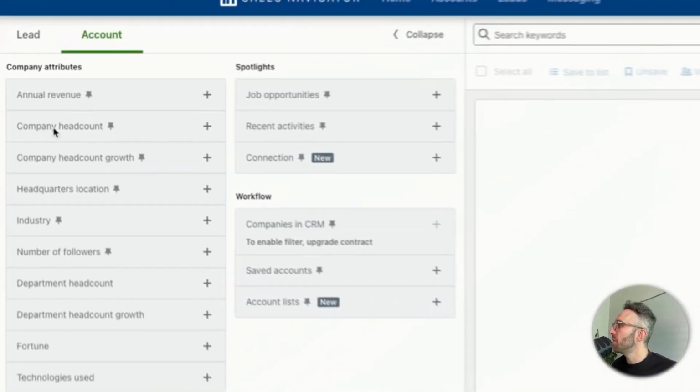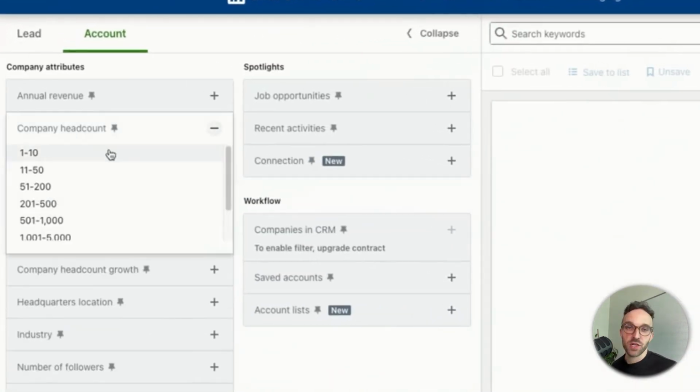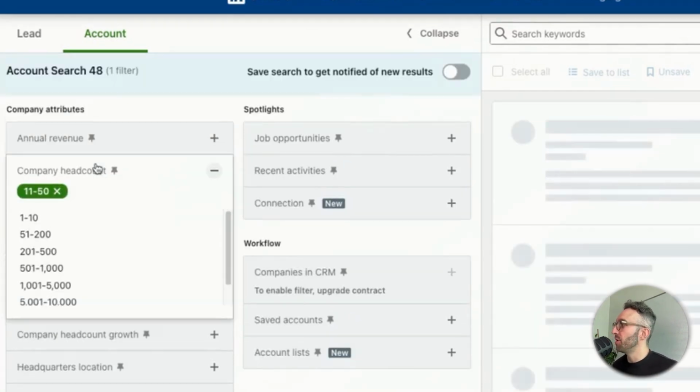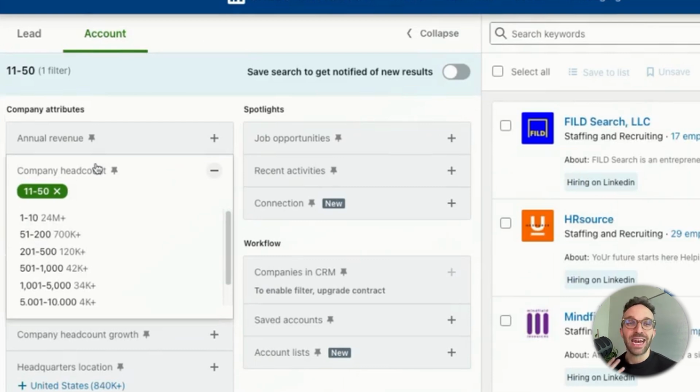In that case, we're going to select company size, which is of course one very important criterion. I'm going to pick 11 to 50 because that's the type of companies that I like going after, because decision making is very fast and I can directly talk with very senior people, most of the time the founder or the CEO.